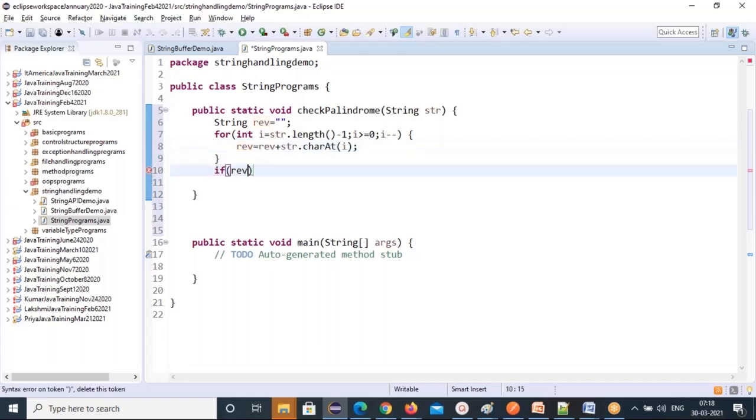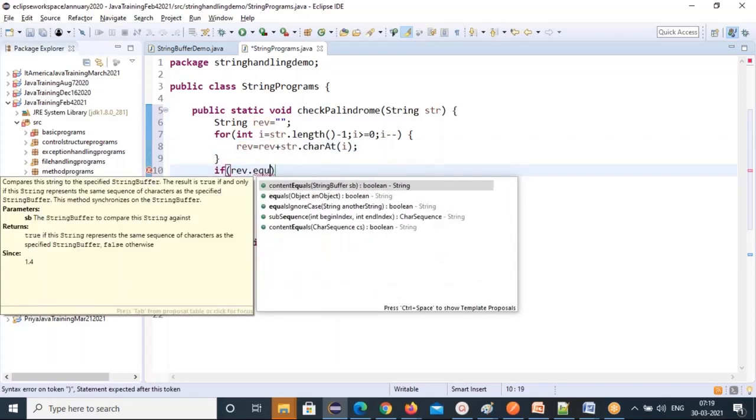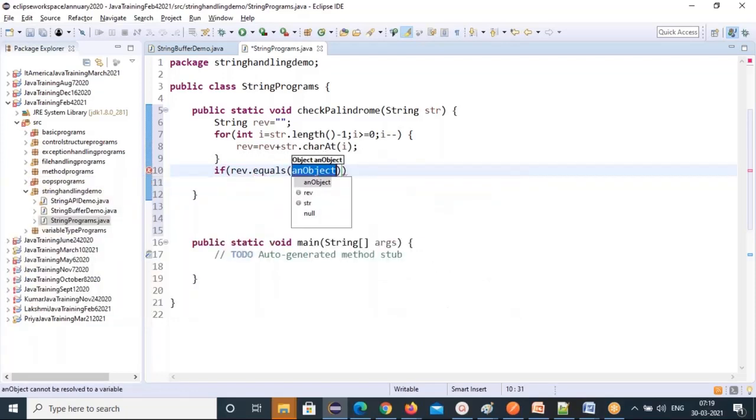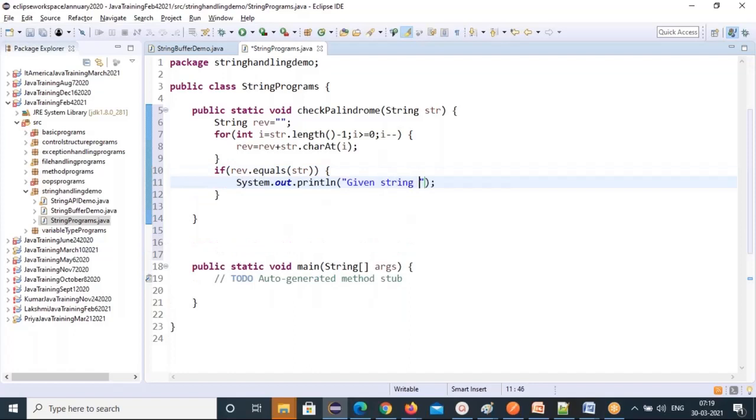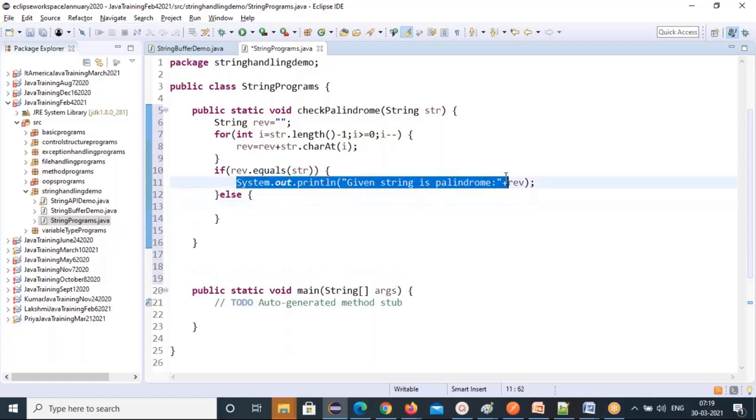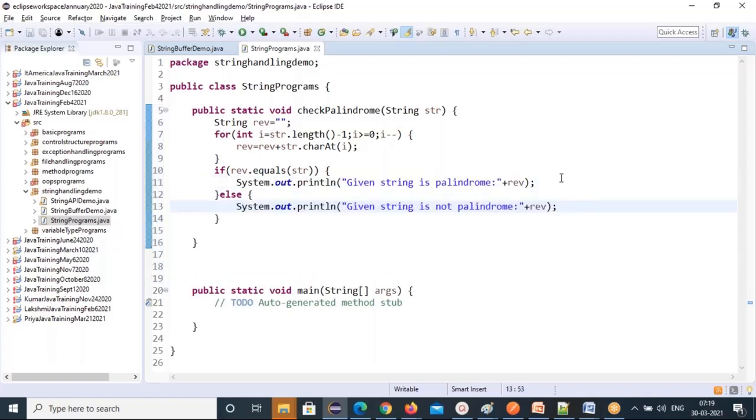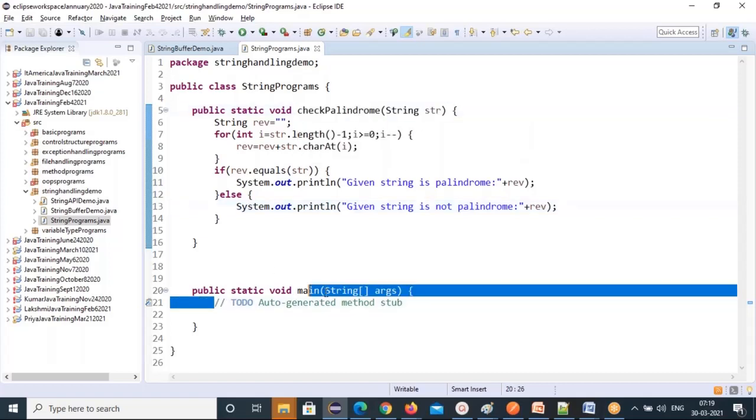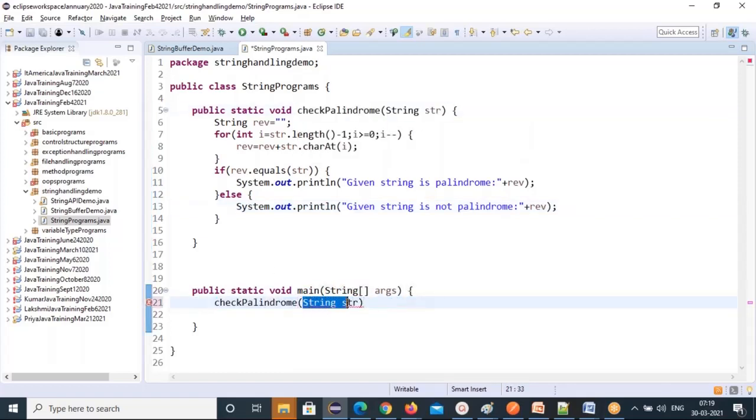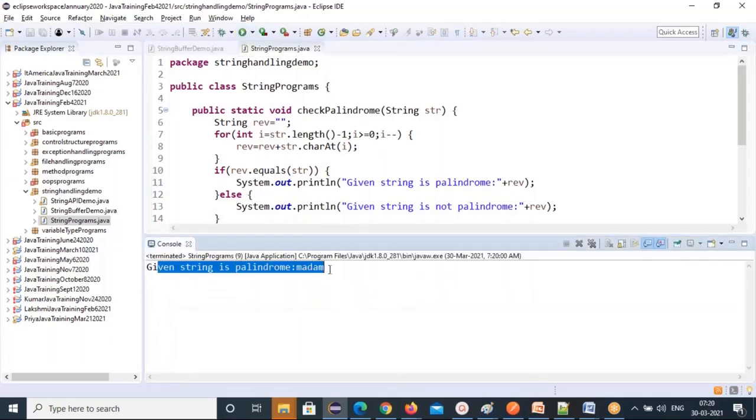Then you compare. If reverse.equals method, you have to call it with the given str. If it is the same, then you can say the given string is a palindrome. You can just print the reverse only. Else you can say the given string is not a palindrome. Okay, so this is the one, you just call this method. So palindrome string, let's see that. One simple example, we can say madam is a palindrome, right? So it says the given string is a palindrome.